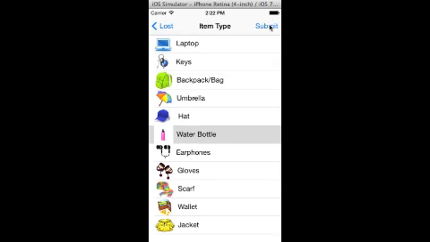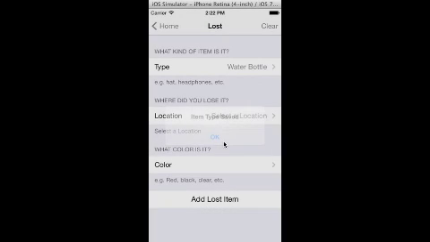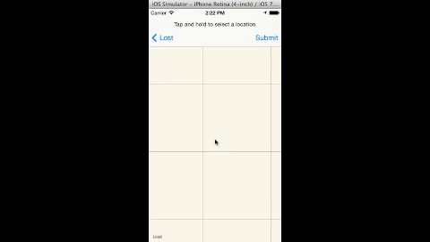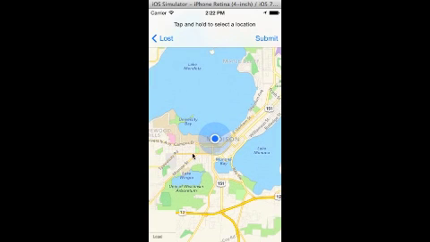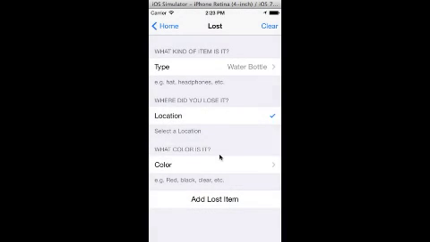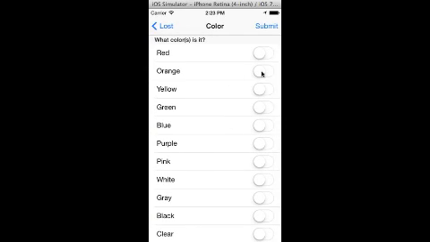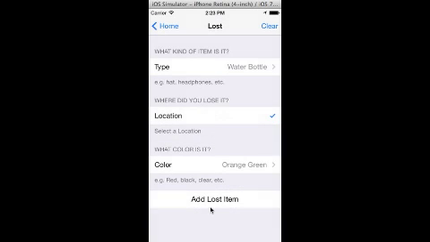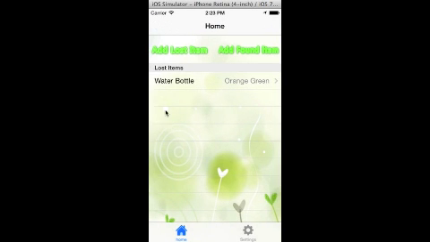Now let's say I lost that water bottle that was just found by somebody else. I want to enter in the location. And the color. So now it will show up here in your lost items table on the home screen.